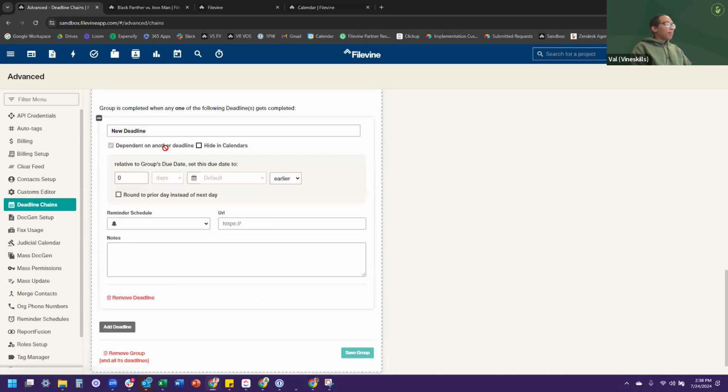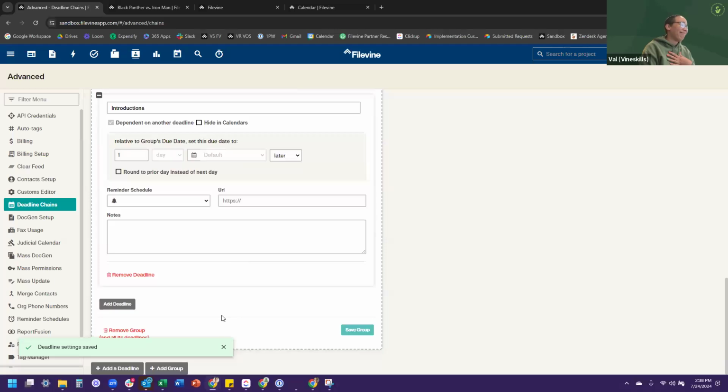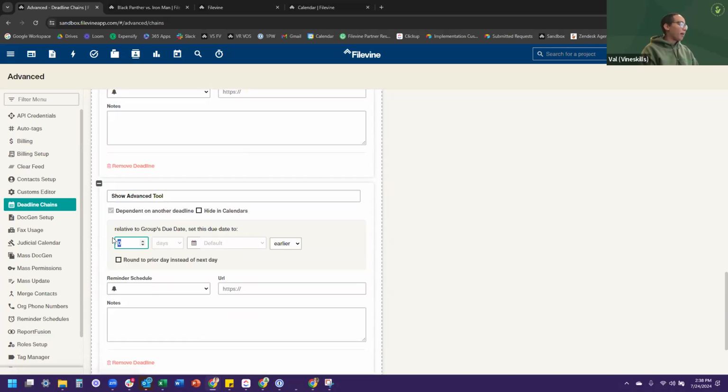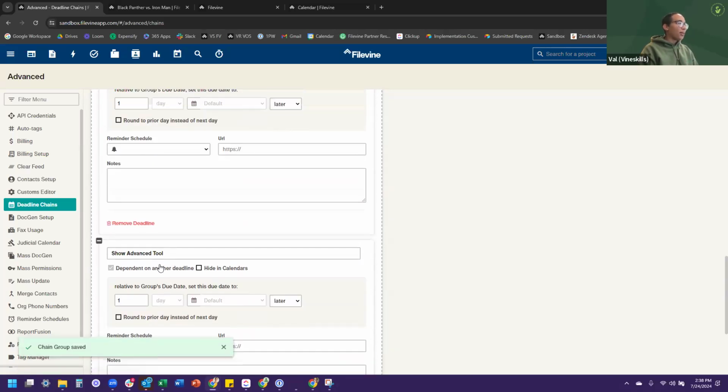Deadline number 1, introductions. And we're going to start this 1 day later. It's a long training session, guys. Save. I did not put a reminder on that. I don't need reminders while I'm in here. It's very distracting. That's why we have Teams. Add another deadline. Show advanced tool. Also 1 day. Etc. And so on and so on and so on.